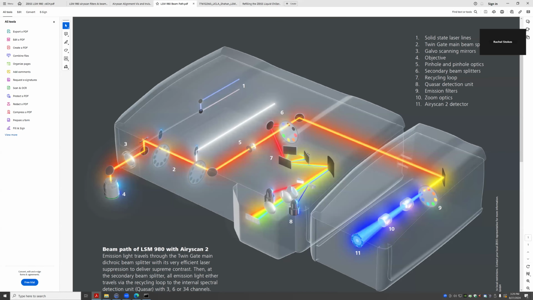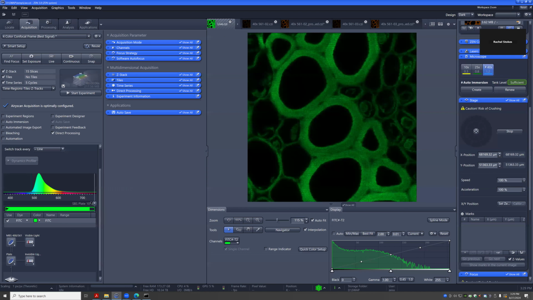When we're looking at the long pass and short pass filters or dual band pass filters, we're looking at these two wheels right here. So light comes from your sample and then goes through one wheel and then the next, and then it hits the detector, right? So you have control over emission on two spots in the beam path when you're going to the area scan. So the first wheel is this one right here. This is the first wheel that the light is going to pass.